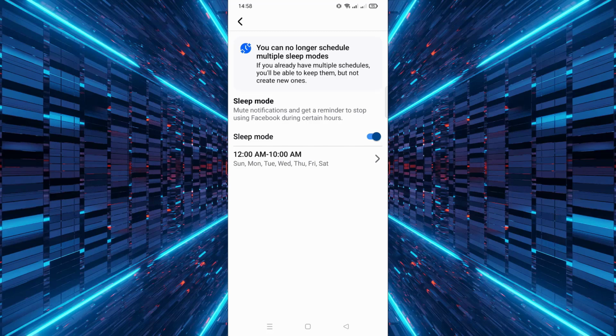And that's it. You've now successfully activated quiet mode on your Facebook app. It's a great way to stay focused and avoid getting distracted by constant notifications.